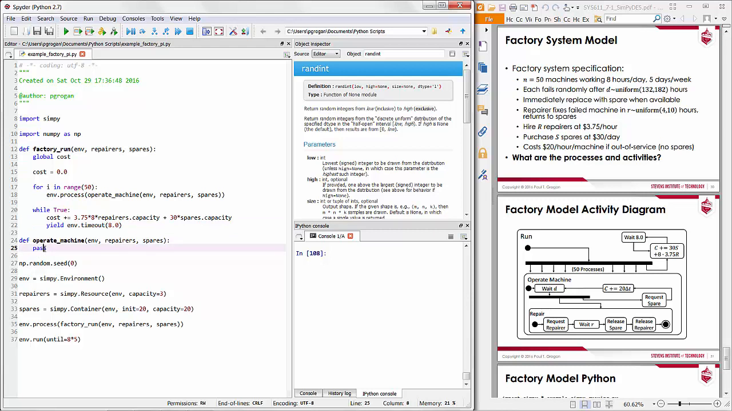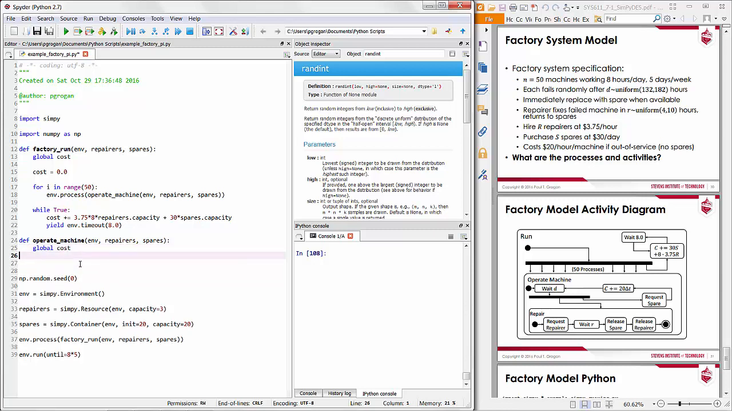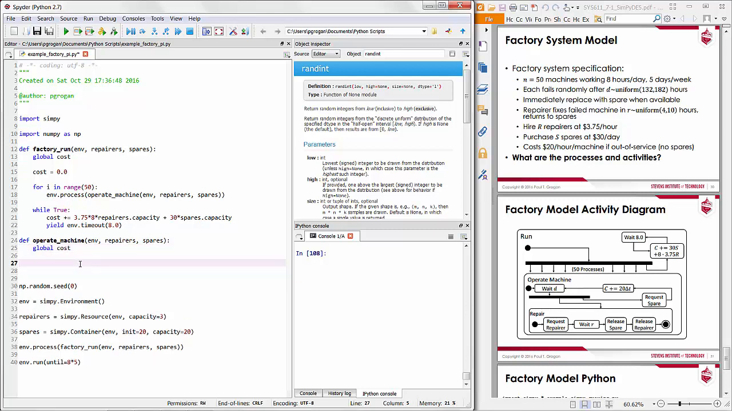Okay, so next is to define the operate machine process. This is going to follow this larger block in the activity diagram. The first thing we'll need to do is to wait for a certain duration. This is similar to an inter-arrival period, but this is the period waiting for the machine to break. And then we'll launch a repair process and meanwhile request a spare and add in any costs that are incurred while waiting for that spare. So the first thing I'm going to do is to declare the global cost variable, because we're going to need to modify that later on.